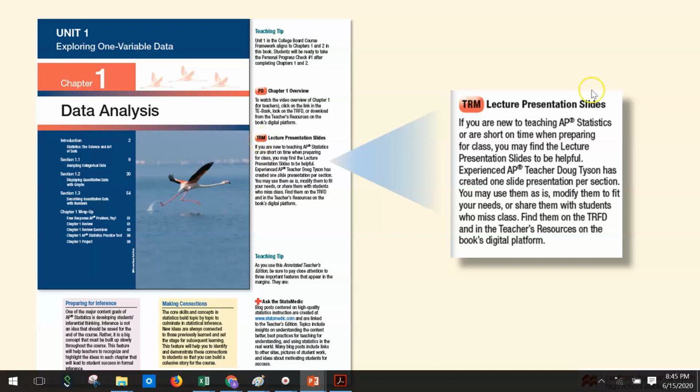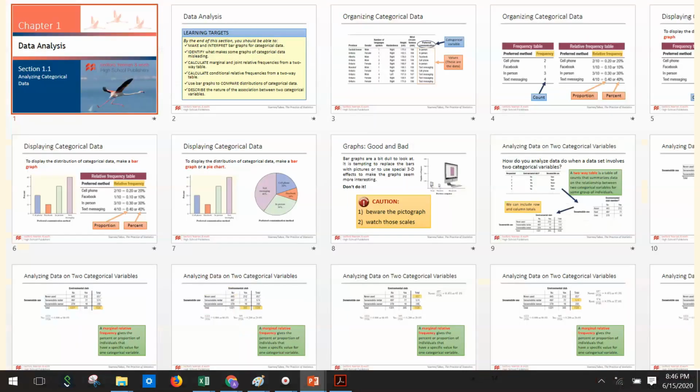There is one set of slides for each section in the chapter. Here's a sample of some of the slides from the deck for section 1.1. These were developed by experienced AP teacher and TPS user Doug Tyson, and they offer a detailed review of the section. These Microsoft PowerPoint decks are ideal for teacher prep as you plan how to organize your class, or they may be shared with students as a review tool. Use them as is or tailor them to support your approach and style.